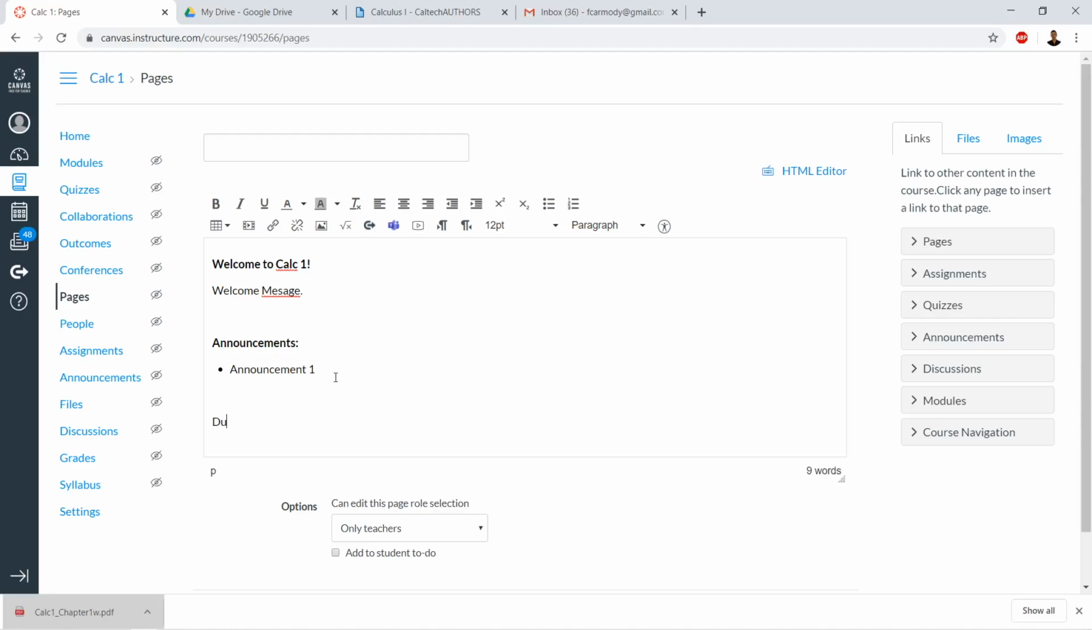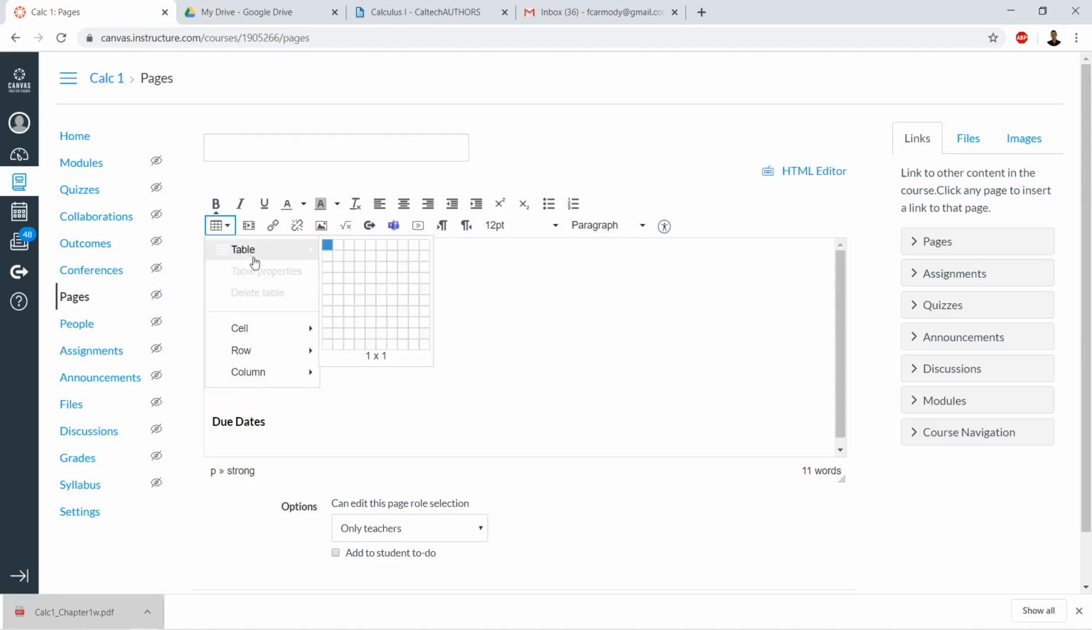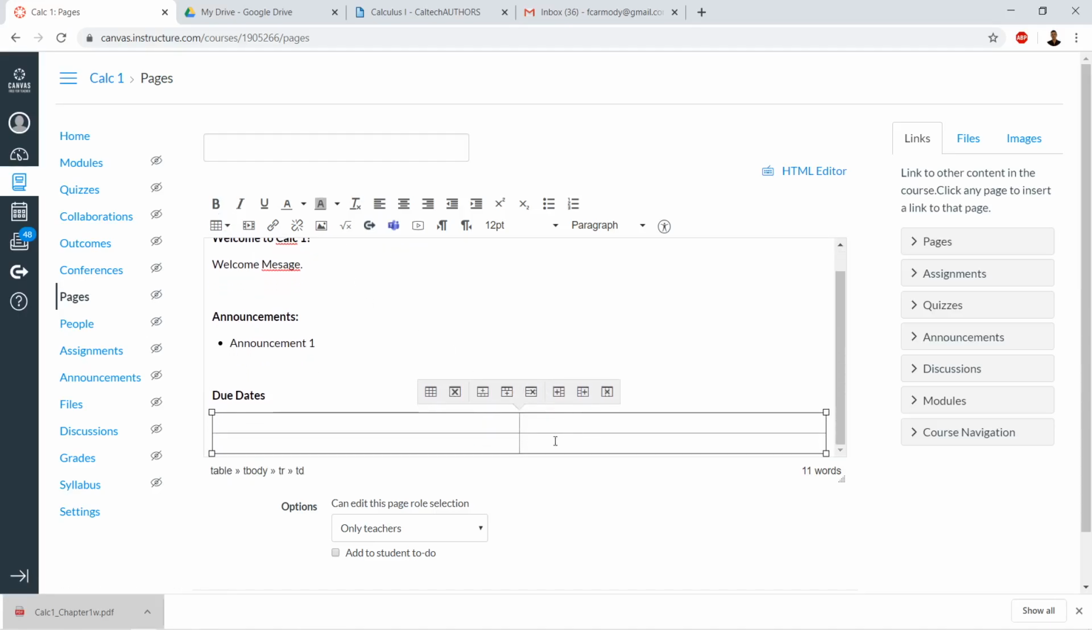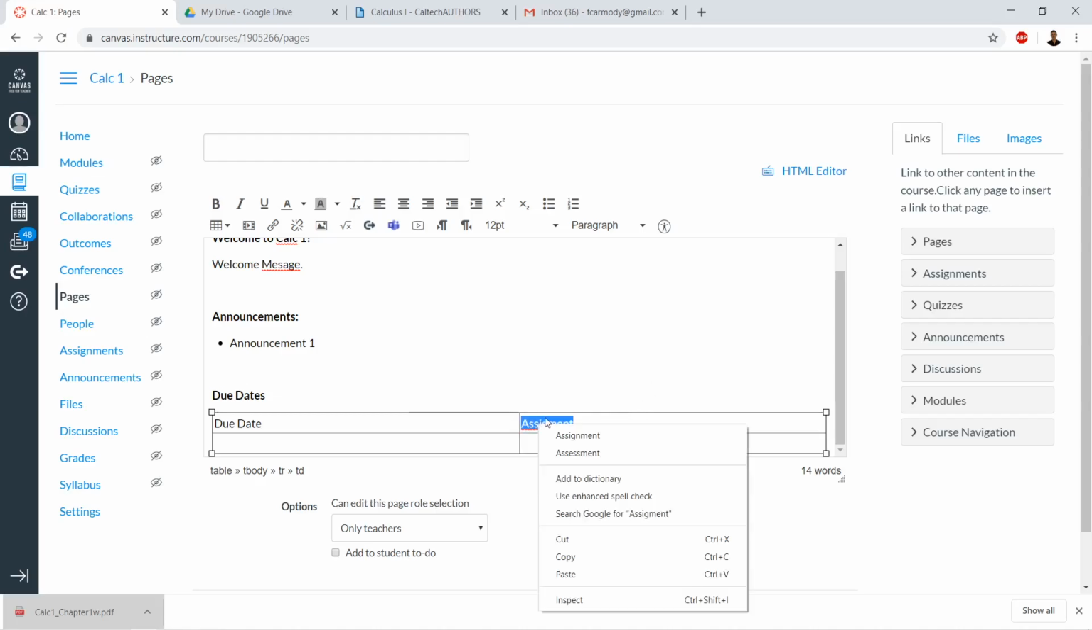Okay, and then I might have due dates, right? Okay, and this might be assignment. And assignment. Okay, so what we want is that when the students come in, they have a place that basically organizes the course in their mind, right?